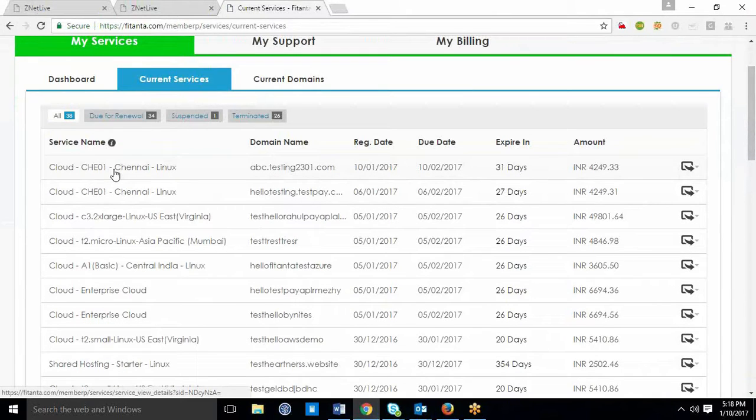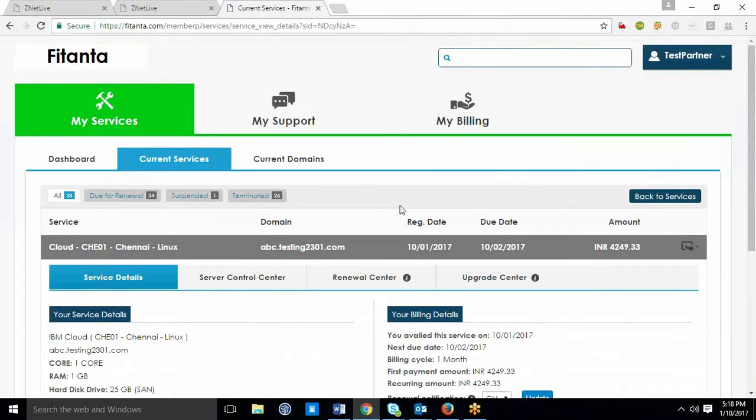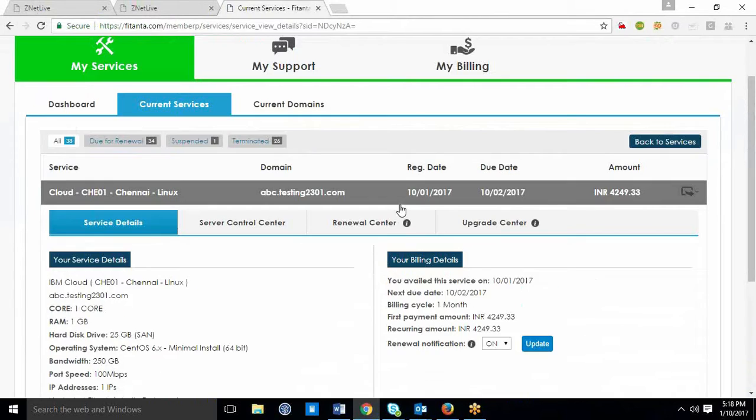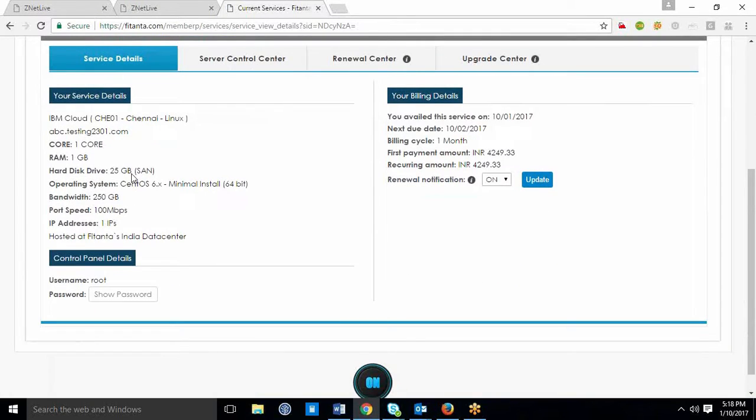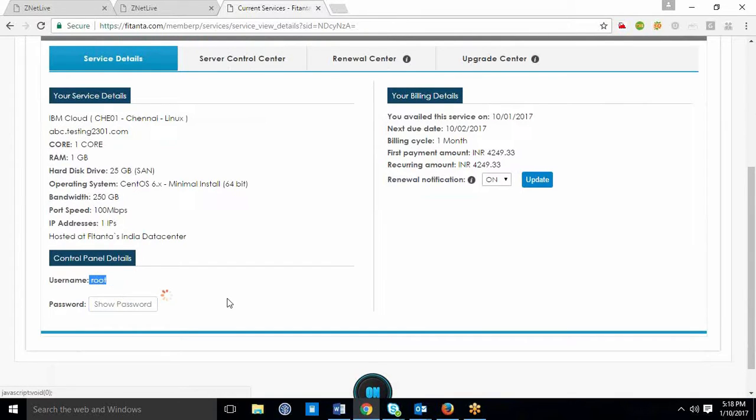Clicking on this plan of the recently purchased IBM Cloud server takes your client to the service detail section of his RackNap's client panel, where he can view entire information about this IBM Cloud server's configuration and access the username and password of this cloud server.